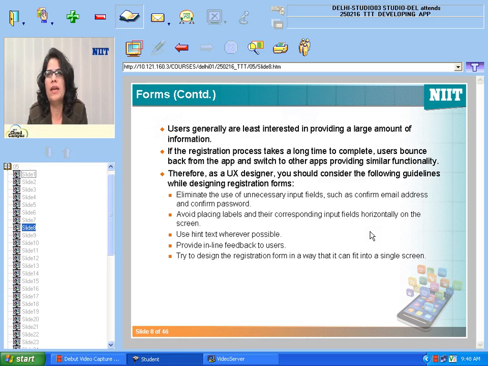Try to design the registration form in a way that it can fit into a single screen. The registration form should be as short and as simple as possible. If possible, design it in such a way that you can take all the information from the user in a single screen. So bare minimal information needs to be taken from the user.